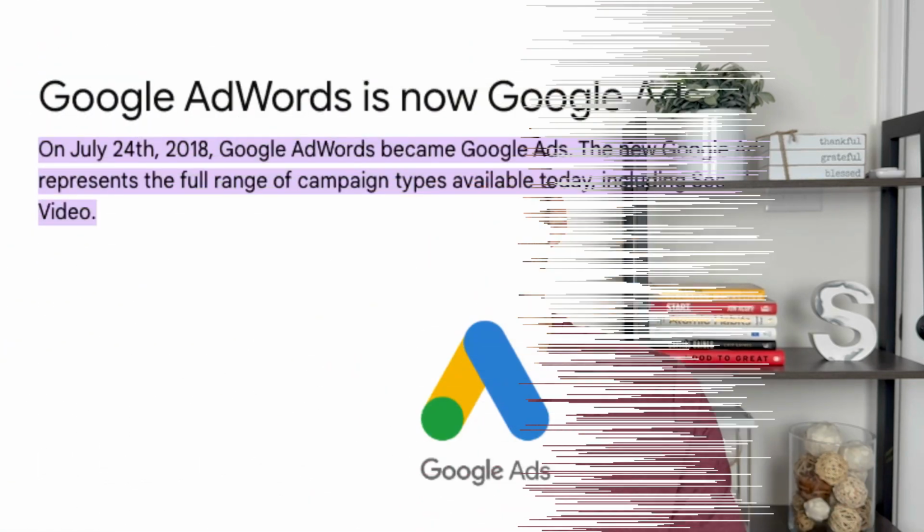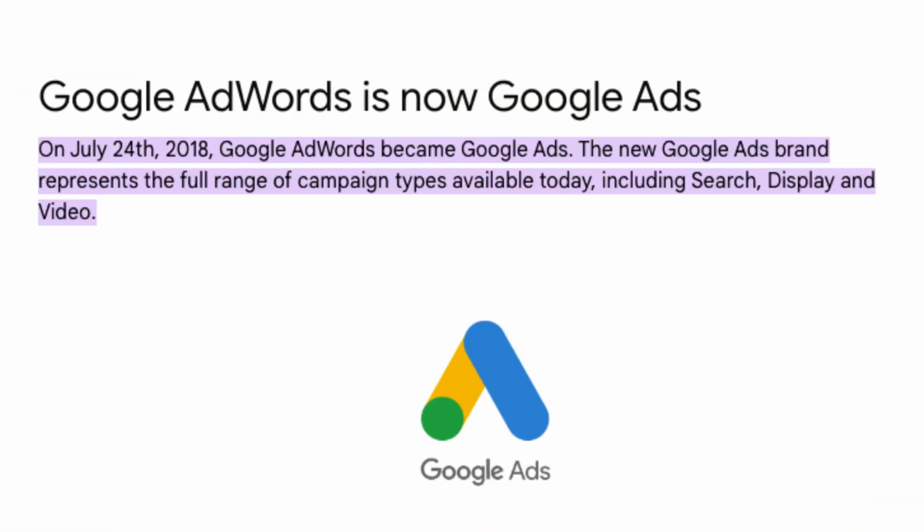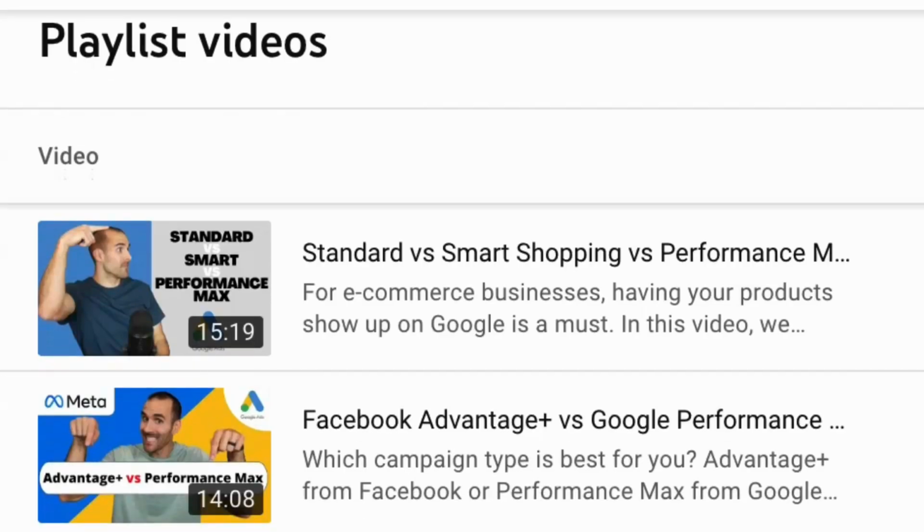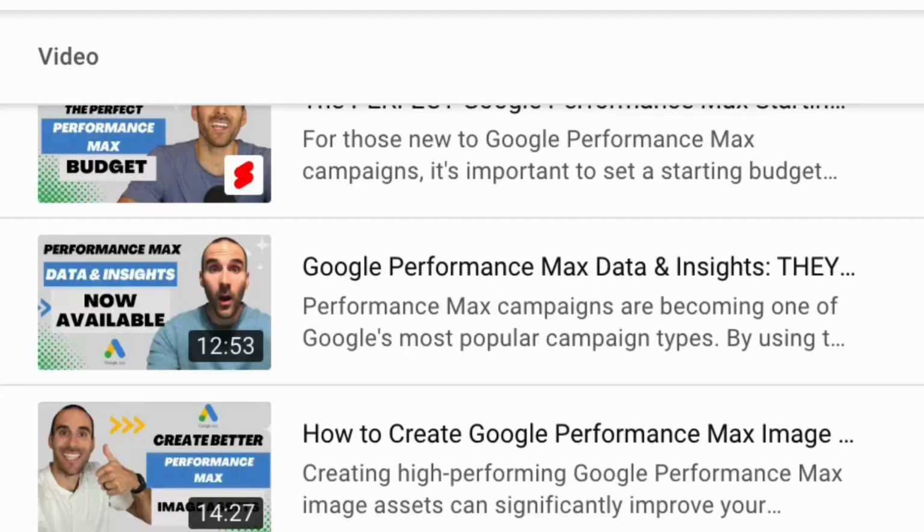But Google's focus started to shift away to other campaign types that leveraged other areas of Google's network like YouTube, Gmail, and Google Maps. So by removing words from the Google AdWords name, Google was implying that other campaign types would be front and center inside of users' accounts. We've talked a lot about campaign types like Performance Max on this channel, and that's exactly what Google's intent was with changing the name of the platform.